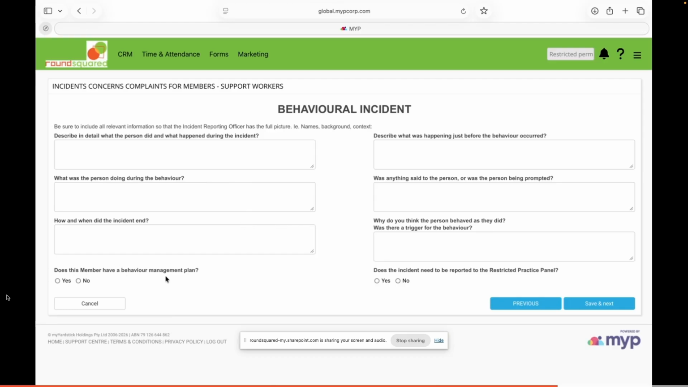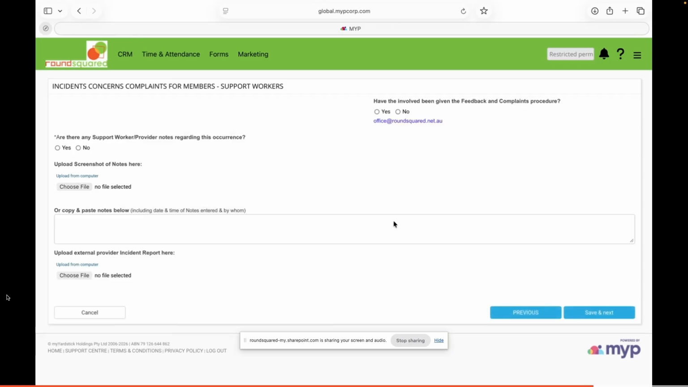Down here it says, does the member have a behaviour management plan? This should be within their support plan. And does this incident need to be reported to the restrictive practice panel? Again, this is something you don't need to answer. It can be answered by the incident officer. Once this is completed, you'll press save and next.